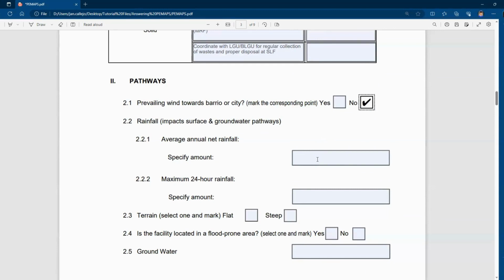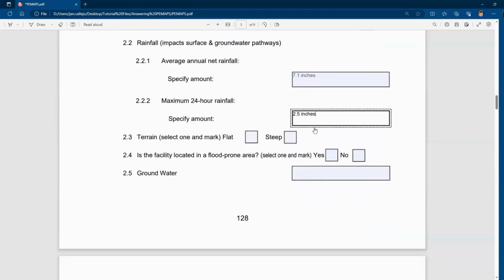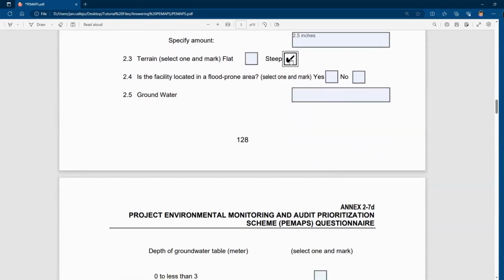Next part is about pathways. Check the applicable and appropriate information in relation to your proposed project and its baseline environment. For rainfall data, you may search online for the average annual net rainfall and the maximum 24-hour rainfall data. This should be in inches or millimeter values.